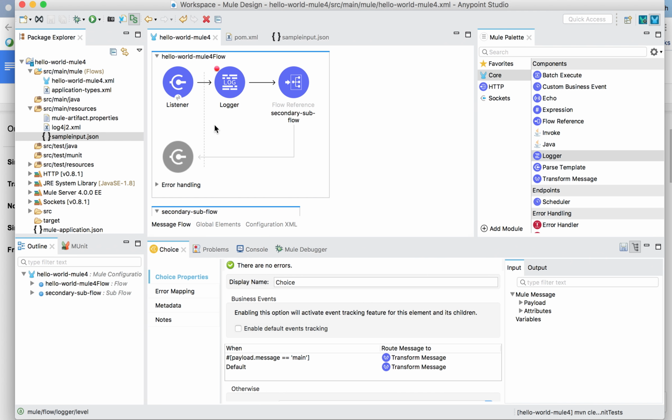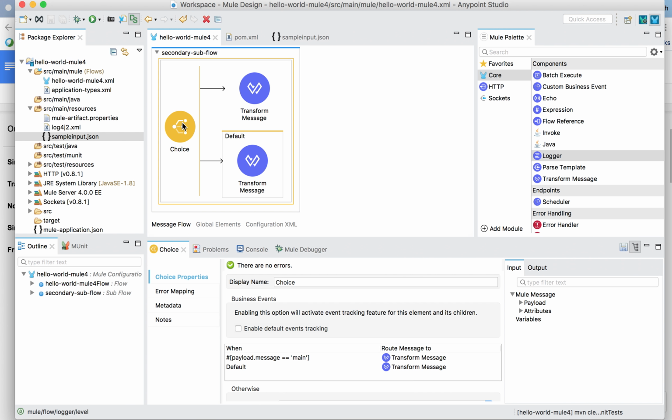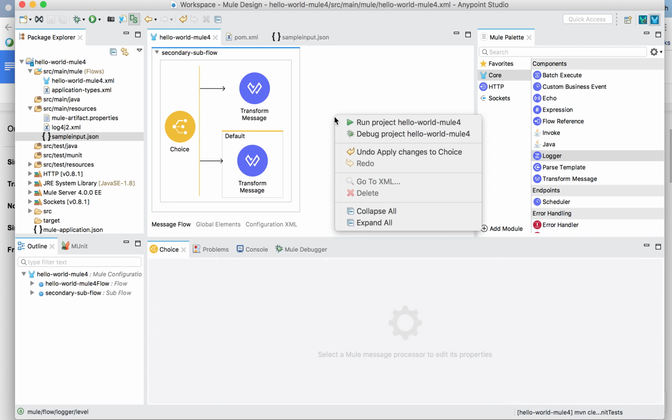So Mule runtime is automatically doing all this checking, and based on the request it knows what kind of message is coming, and every message is properly streamlined, and then data is fetched out of it. Here you can see I'm just doing payload dot message. So let's run it and see what happens.